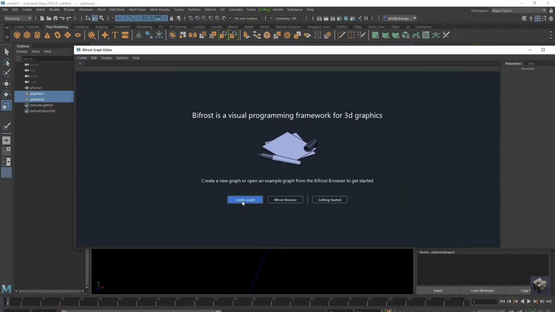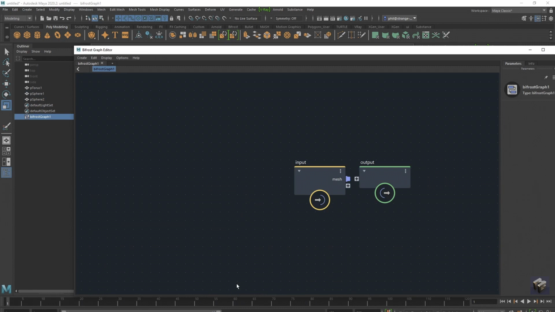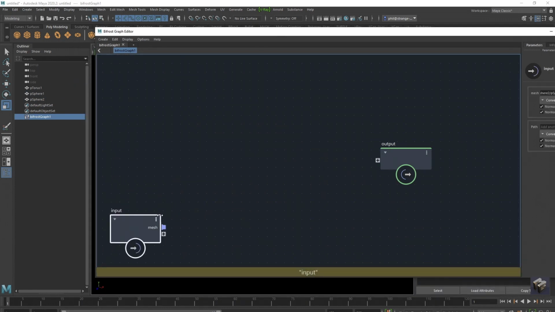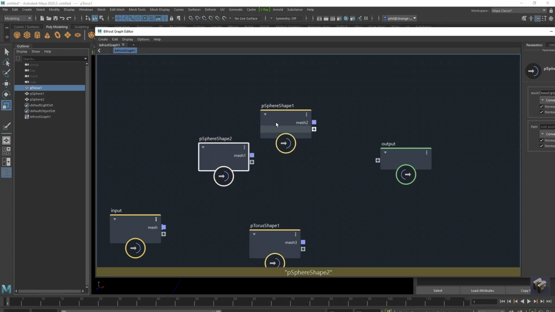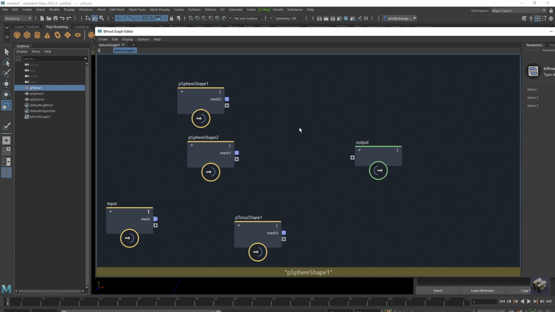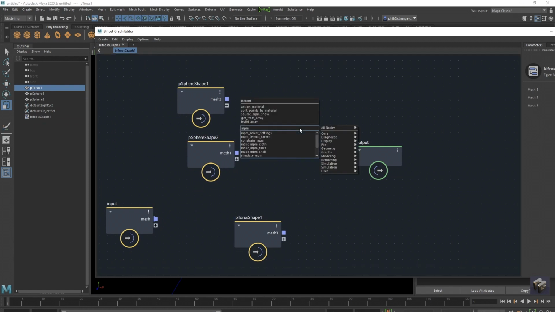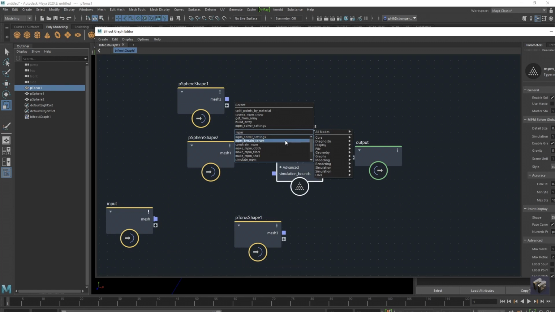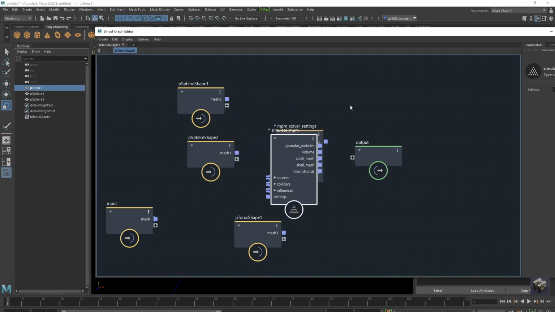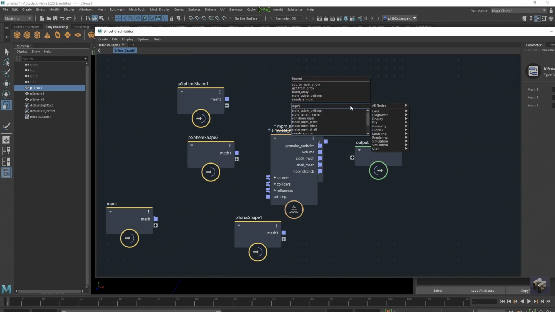Right, so here we go into Bifrost. Let's move the output out of the way, and I'm going to drag in my sphere 2, my sphere 1, and the torus for the collisions. Cool, so let's start bringing in some NPM stuff. I'm going to bring in NPM solver settings, simulate NPM, and an NPM source.